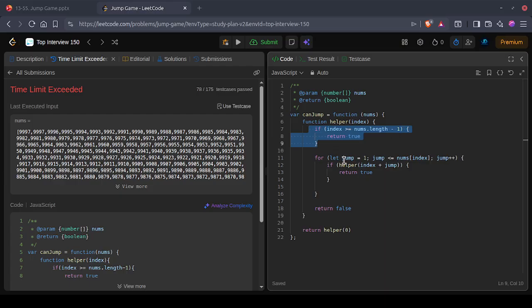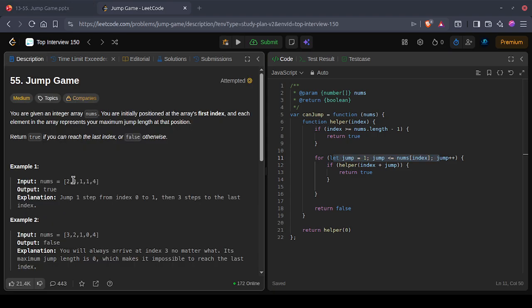And for trying all the possible jumps: for let jump equal to 1, jump is smaller than or equal to nums of index, jump plus plus. If nums of index is equal to 3, I have 3 choices. Like here I am at this position, nums of index is 3 here. So I have 3 choices here: jump 1, jump 2 or jump 3. So we try all of them using a loop here.